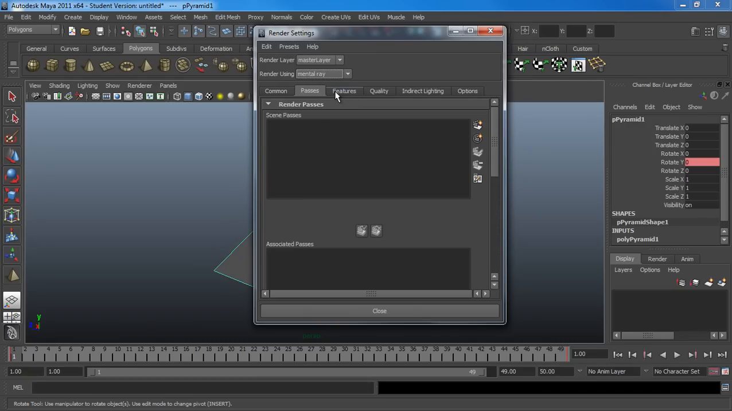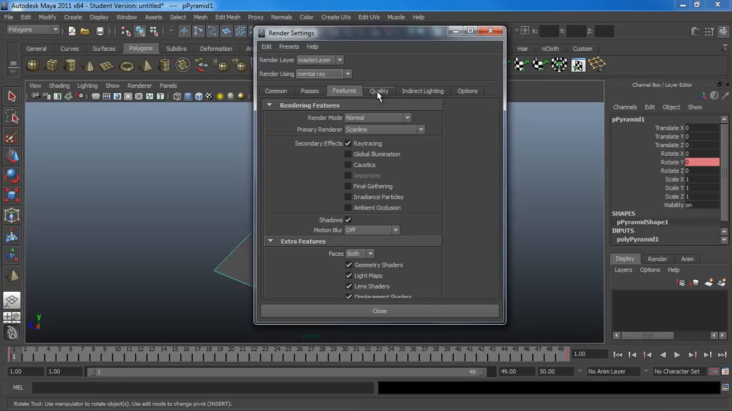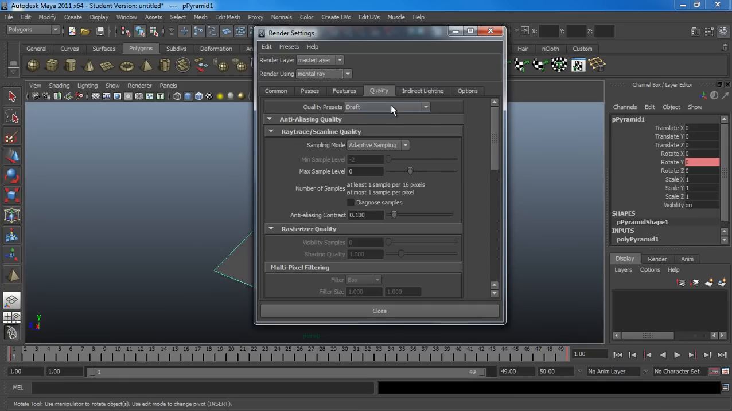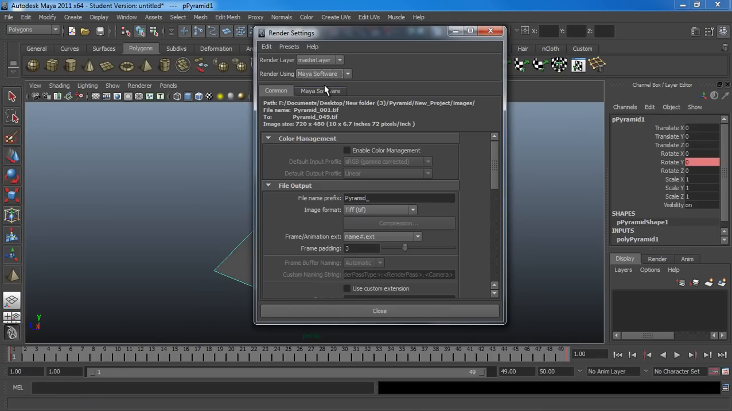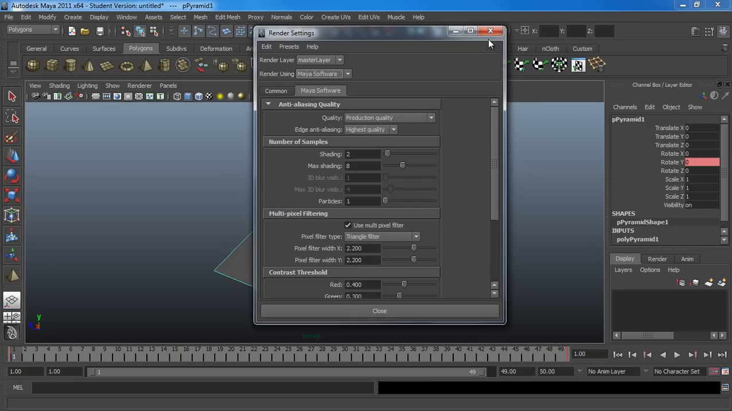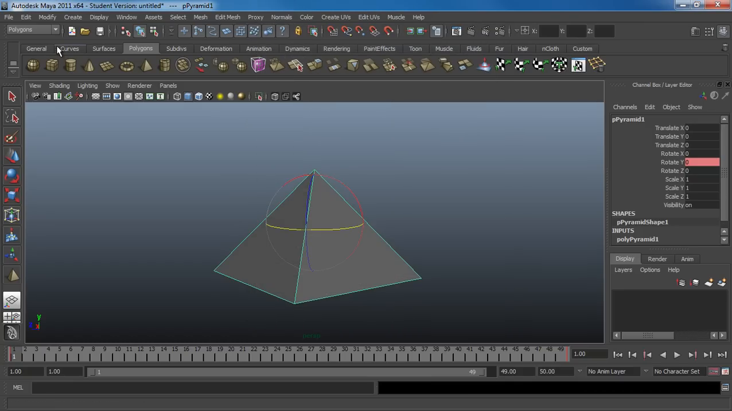Different passes, features, etc. You can do tune shading, etc. from here. Also do production level. If you have indirect lighting, turn on global illumination, final gathering, or HDR lighting. It's all up to you, but I don't have anything fancy, so I'm just using my software production quality. Once you have that, then there's different ways to render.